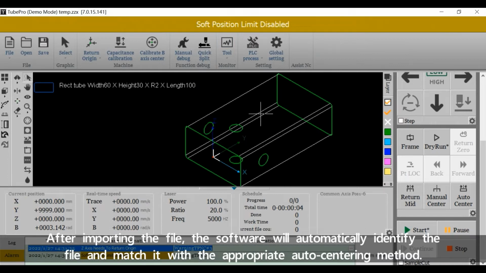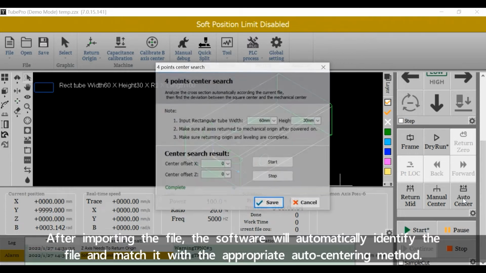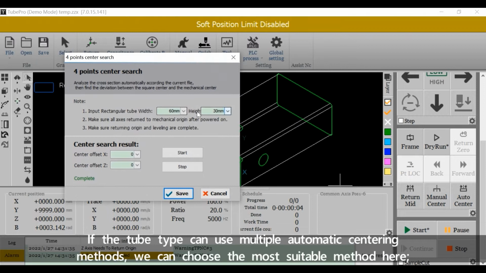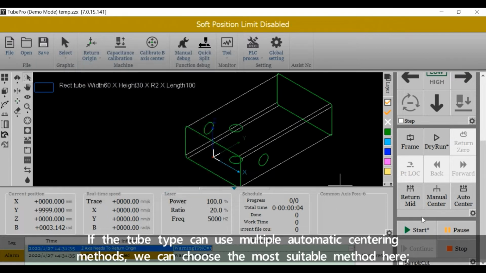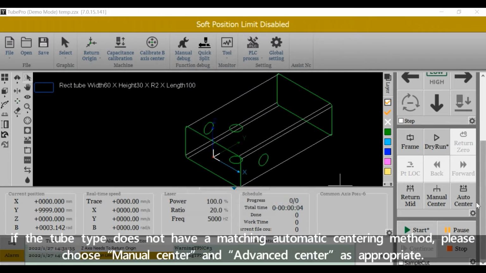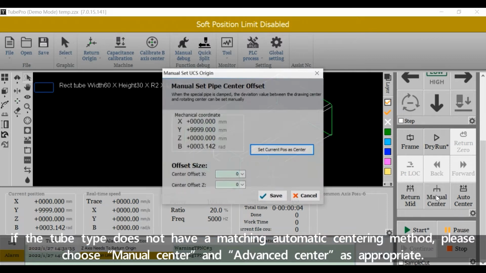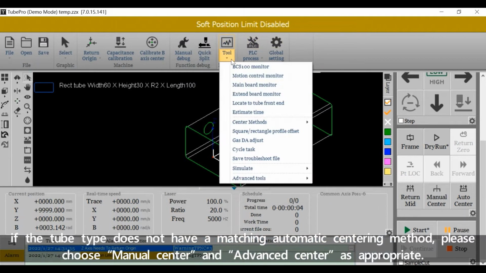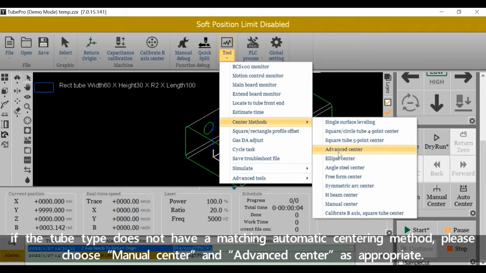After importing the file, the software will automatically identify the file and match it with the appropriate auto-centering method. If the tube can use multiple automatic centering methods, we can choose the most suitable method here. If the tube doesn't have a matching automatic centering method, please choose Manual Center or Advanced Center as appropriate.